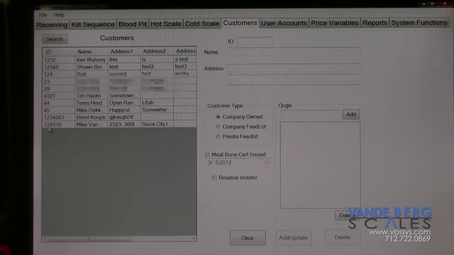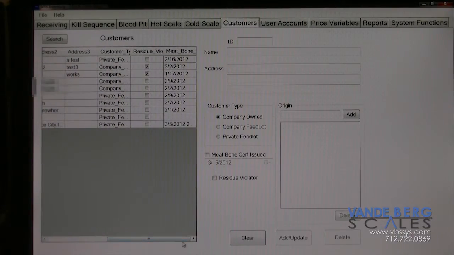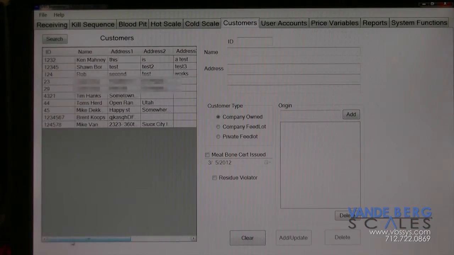And you can see here it added customer 124578, and has Mike Van Ruppel with the address, and all that information is put in. That's a private feedlot, and that we've got a bone meal certificate on file for such and such a date. As those expire, office help is alerted to expired bone meal certificates, and new ones can be issued.